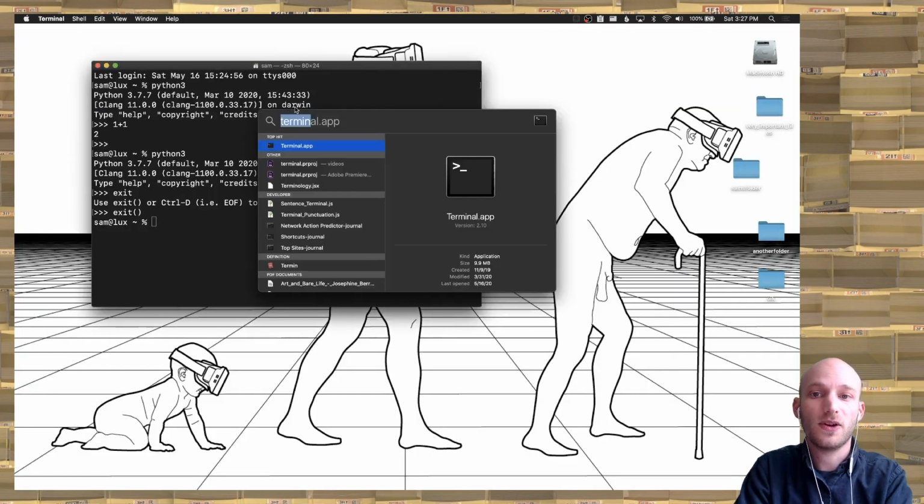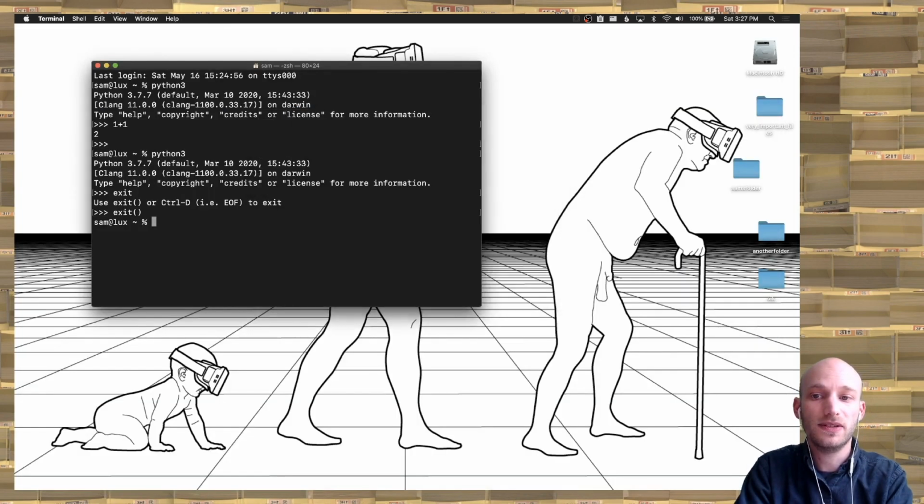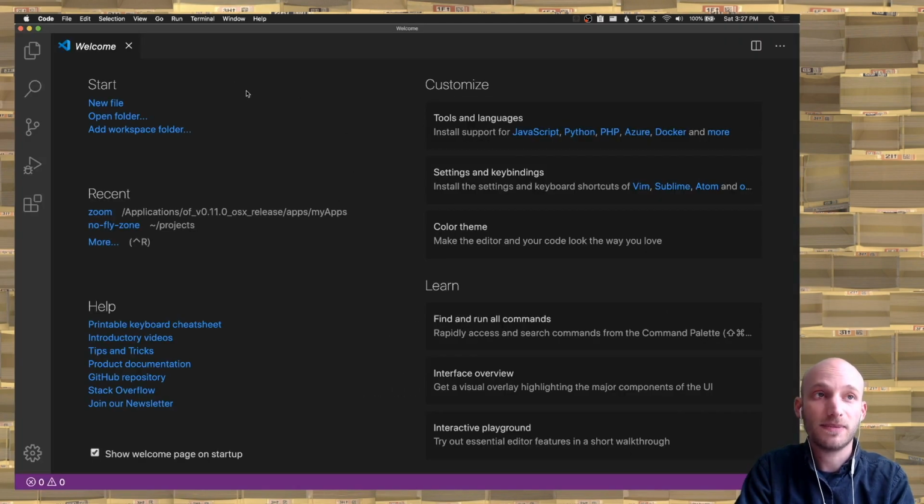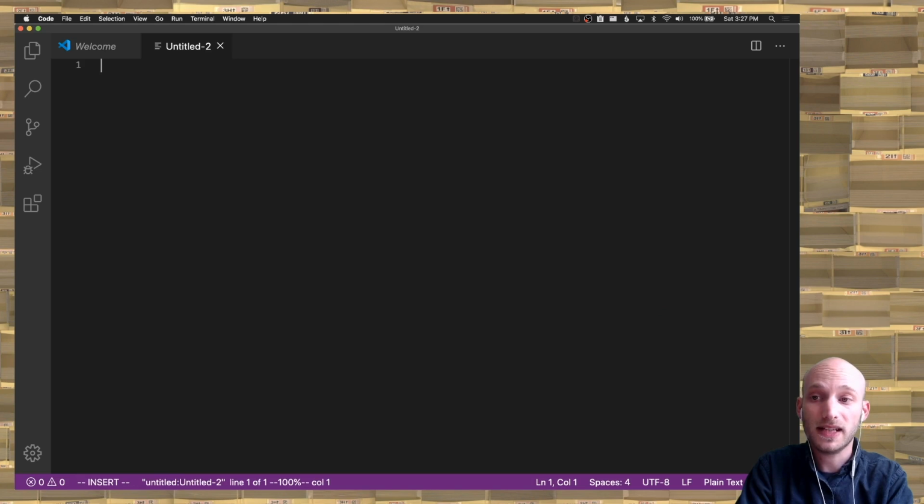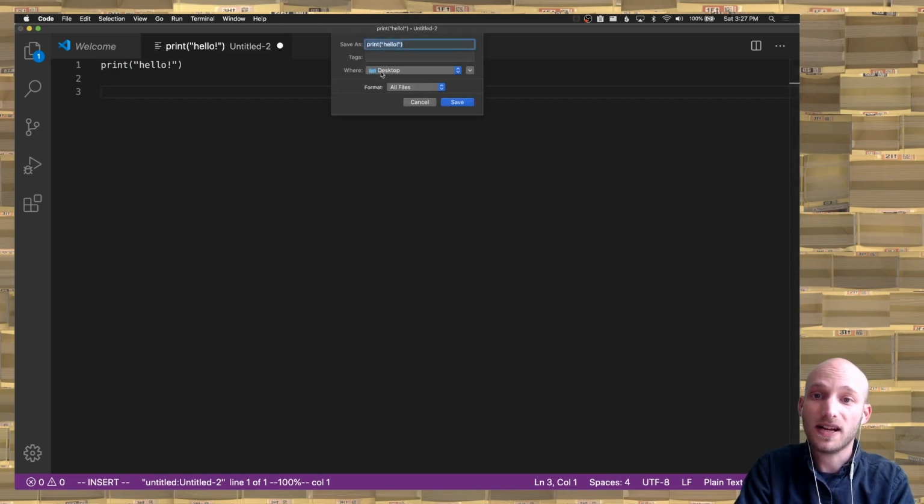Okay, so open up Visual Studio Code, and let's make a new Python file. I'm going to hit Command-N to make a new file, and I'm just going to type print, and then in quotes, hello. And I'm going to hit Command-S to save this. I'm going to save it on my desktop as hello.py. The .py tells our system that this is a Python file.